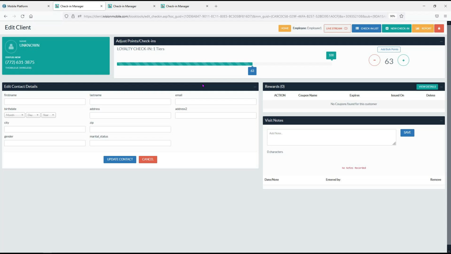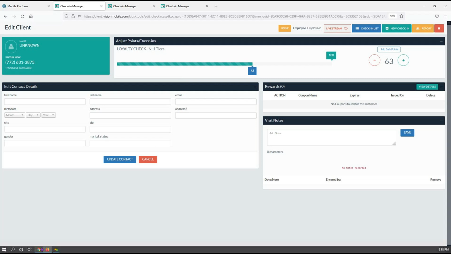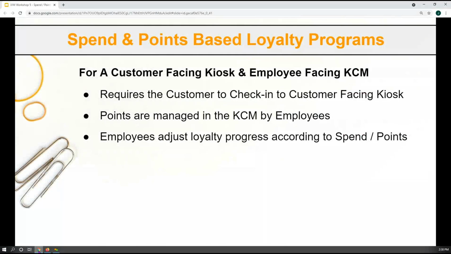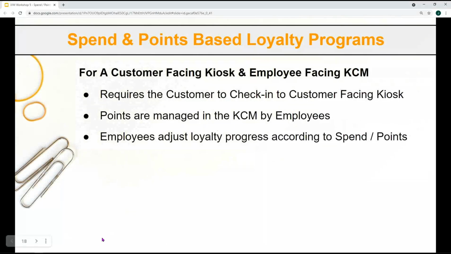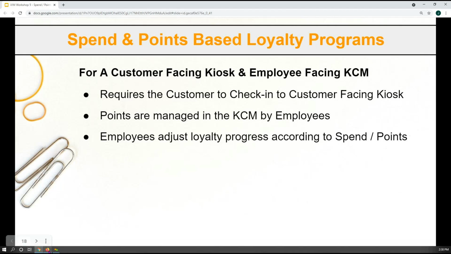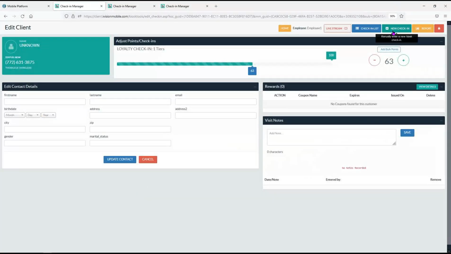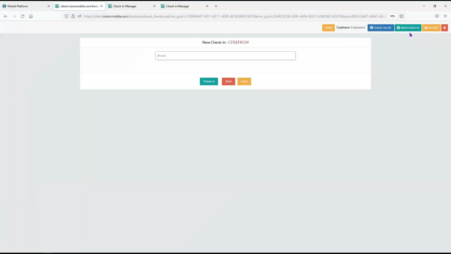What's nice about this, again, is you can have customers checking in, and if they are spending and making a purchase, then the employees have the opportunity to add in those points accordingly. Now, with that, you do want to be careful that if the employees, as you see here, they do have the option to put in a number themselves.